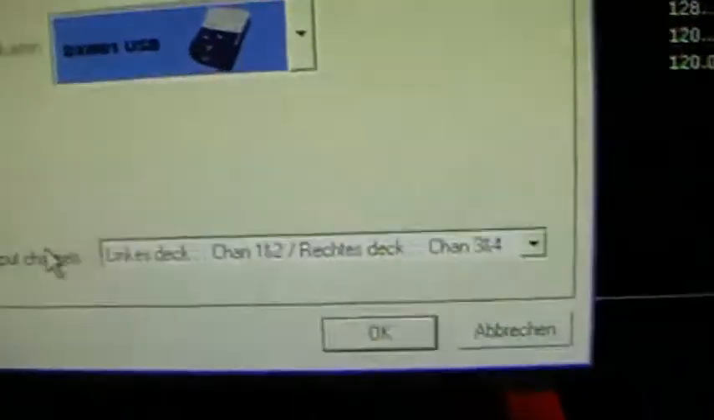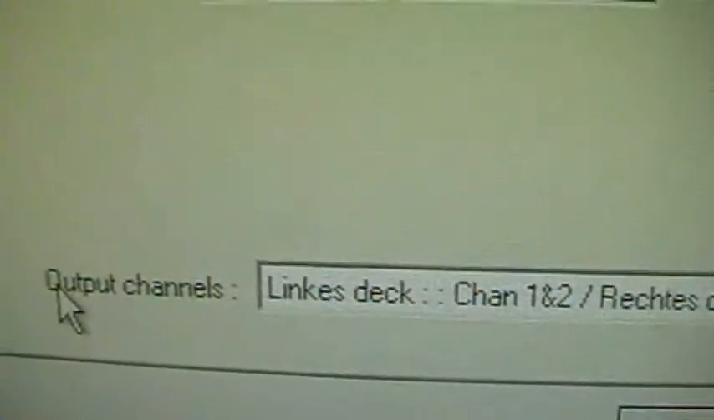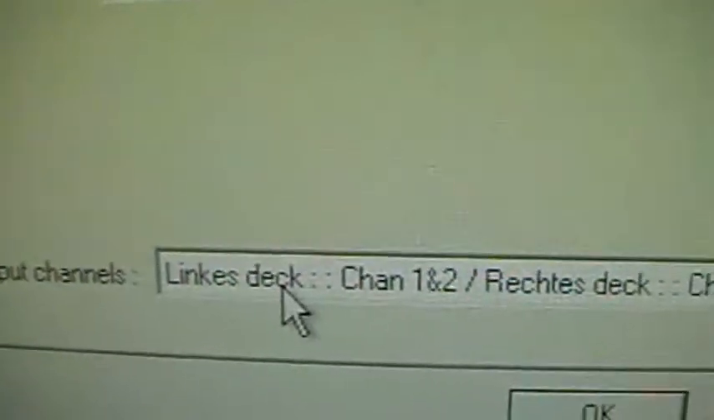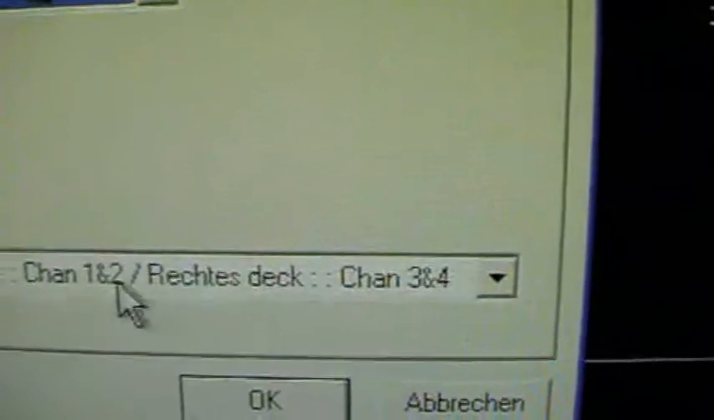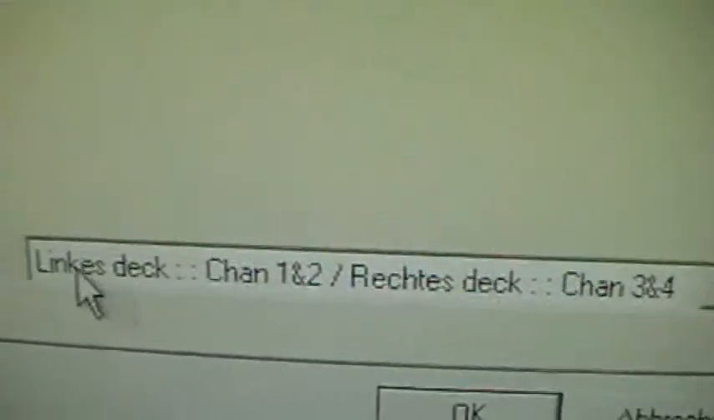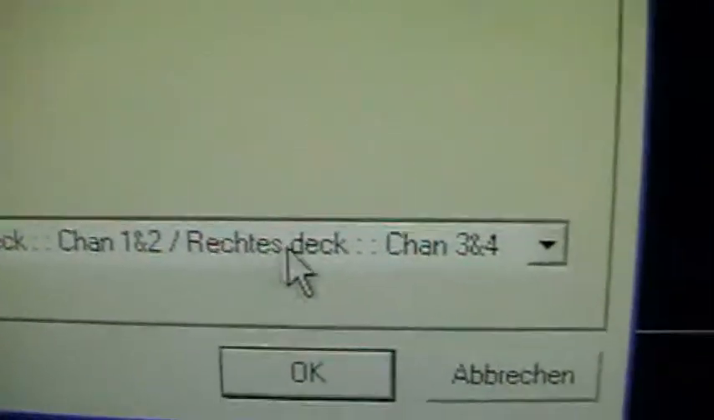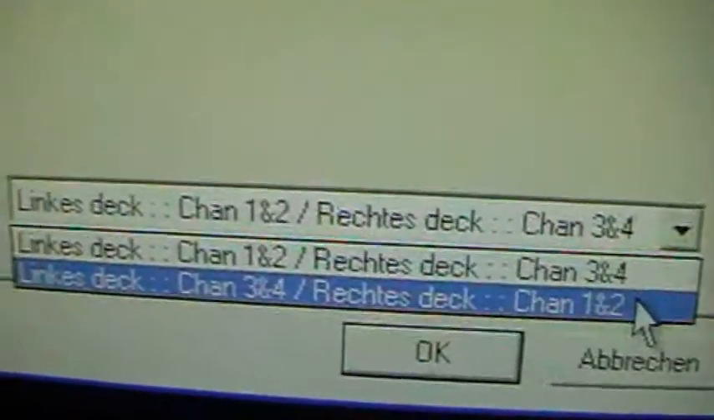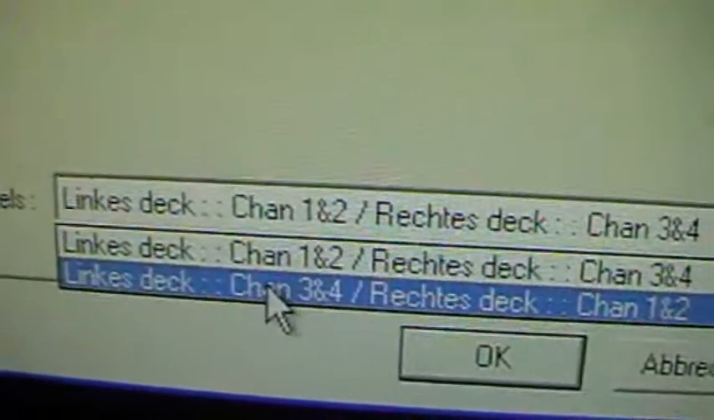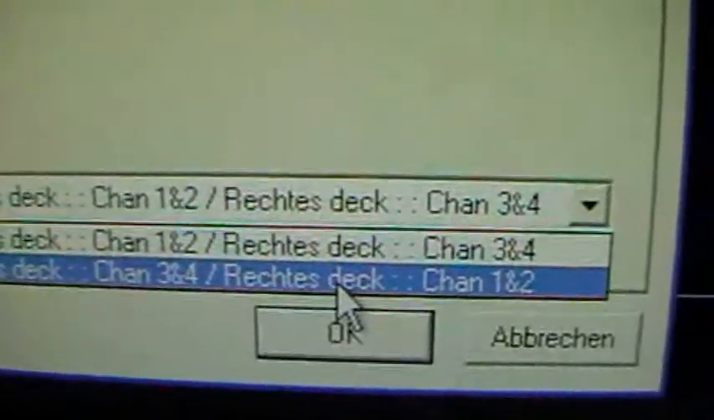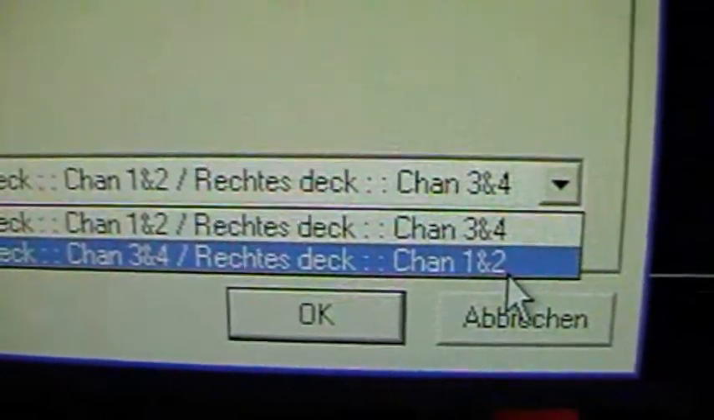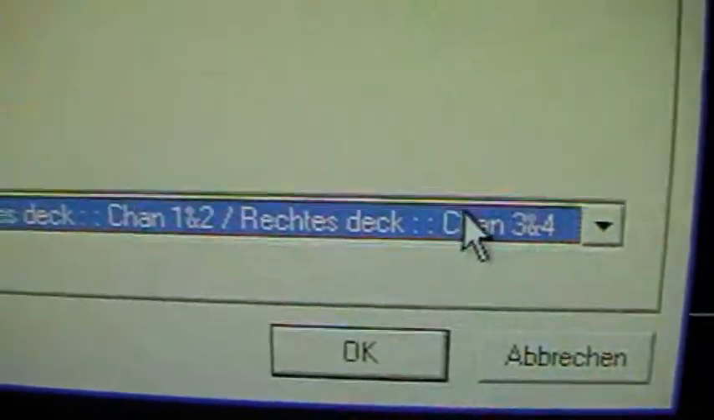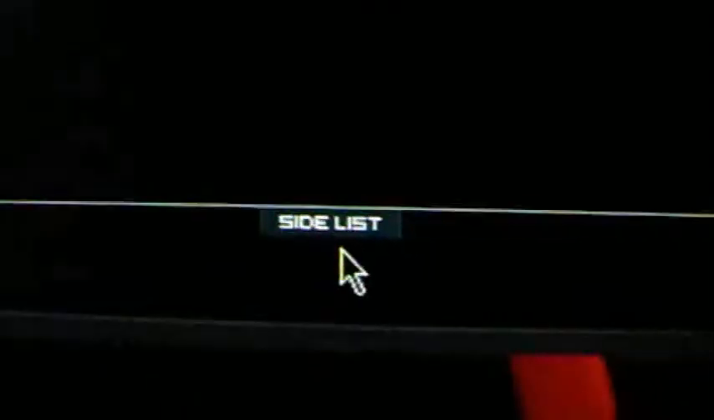In this tab, down here you will find the output channel for the left deck and for the right deck. And there you need for the left deck the channels 1 and 2, and for the right deck the channels 3 and 4. You also can switch it, deck A 3 and 4, or right deck 1 and 2. It's your choice. Click OK, and then you are ready to go.